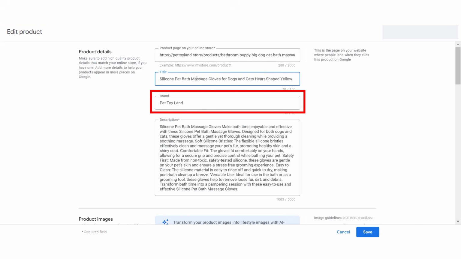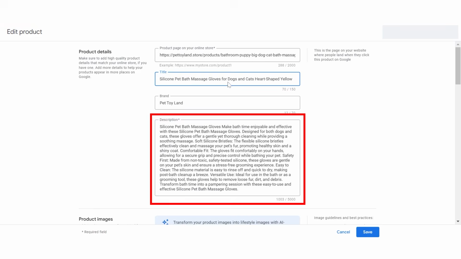If you're selling your own stuff, this will be your store's name or the specific brand you've assigned to the product. If you're reselling a major brand, let's say a Timex watch, then you'll want to put that brand in here. Next is the description, and this matters more than it used to.